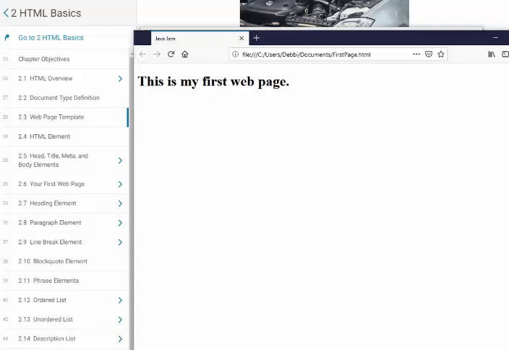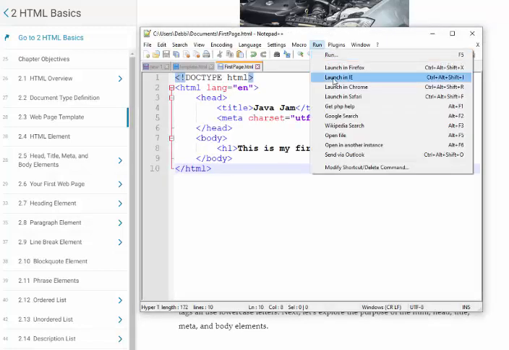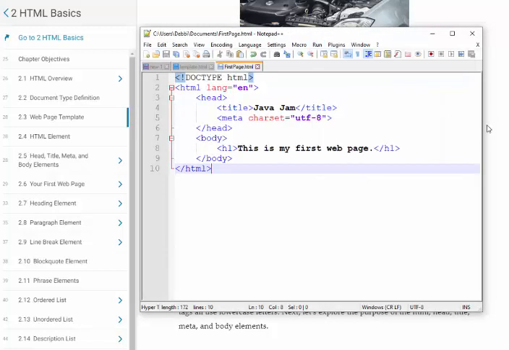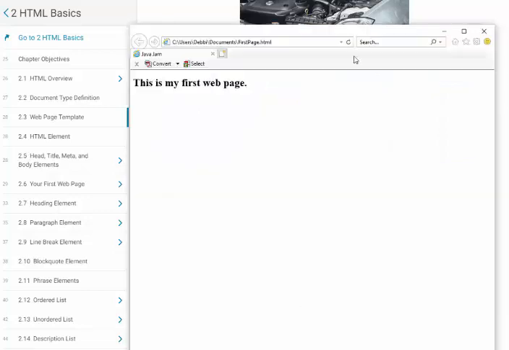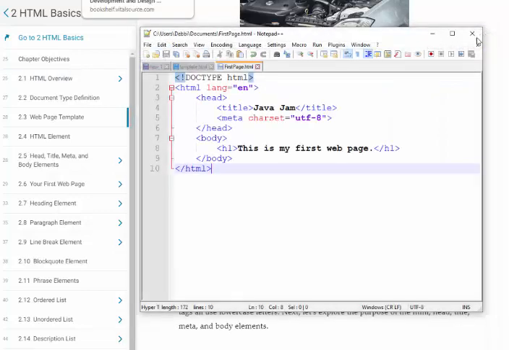It's rendering in Firefox. Let's go ahead and see if it looks similar in Internet Explorer. And there it is in Internet Explorer. So you can test it actually very easily in multiple browsers.